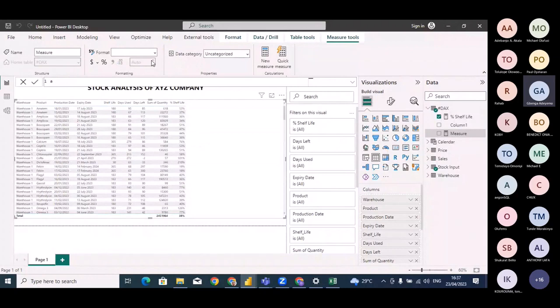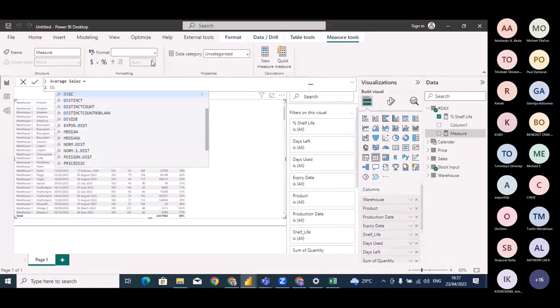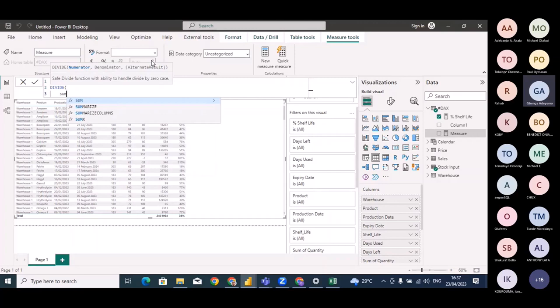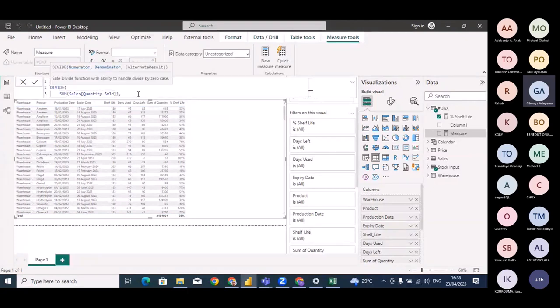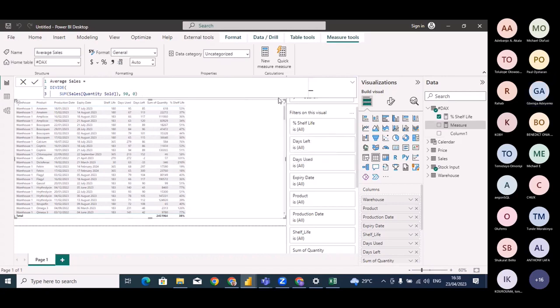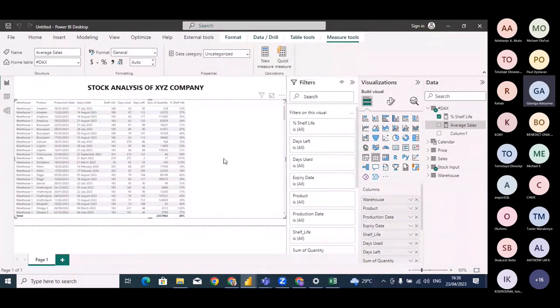Say average sale. Don't forget that the sales table is from another table entirely, and we are going to use divide, right, the sum of the quantity sold from the sales table, close the brackets, and divide that by 90, return 0, press enter. Now there's going to be a little bit of an issue here. Let me tell you how we are going to go about it.